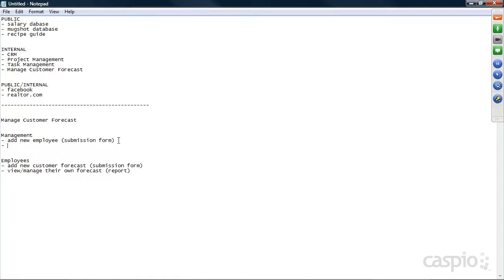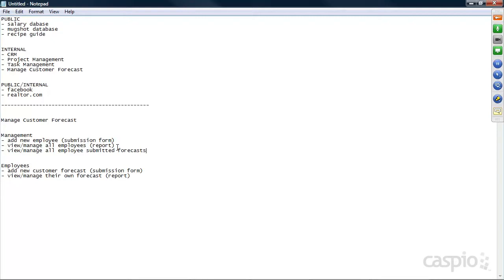Once I can add an employee, I also want to be able to view manage all employees. So that's going to be a report, which means that I can pull up an employee account and I can change their password, change their email. I can delete them from the database. That way they can no longer log into the application itself. And lastly, view, manage all employee submitted forecasts. And that's going to be a report. So when an employee adds customer forecast, managers should be able to view all of those submissions using a report. Okay? So this application is going to give us a total of 5 data pages.